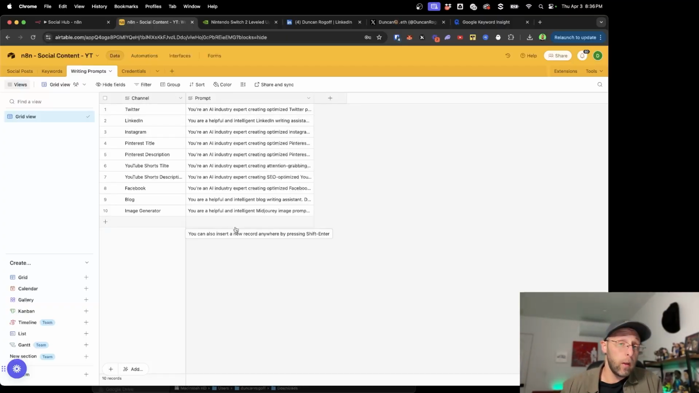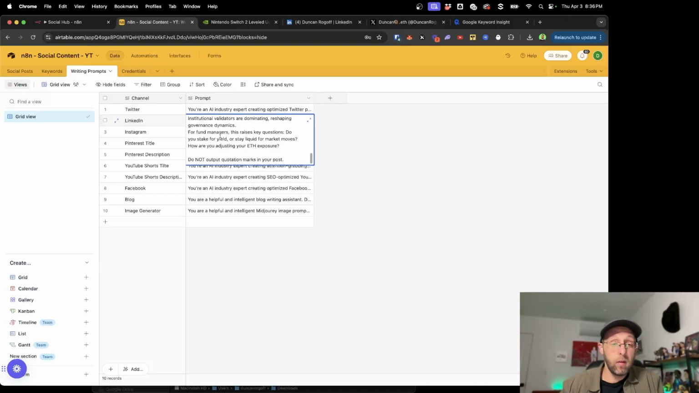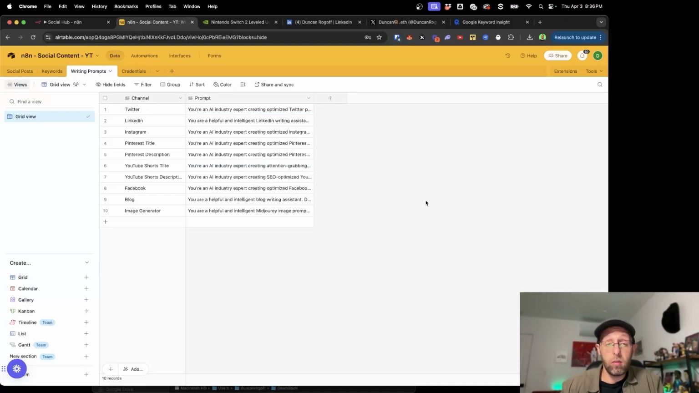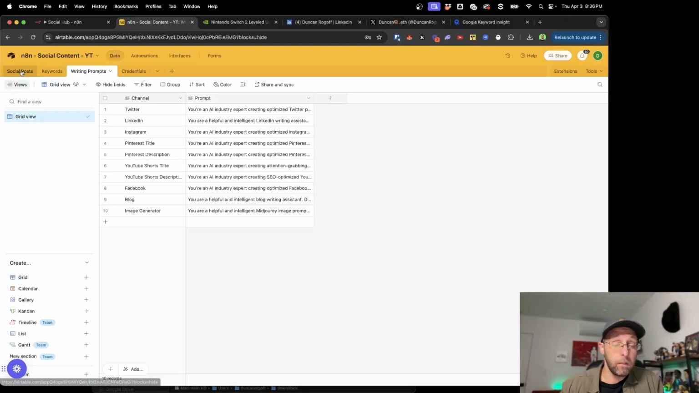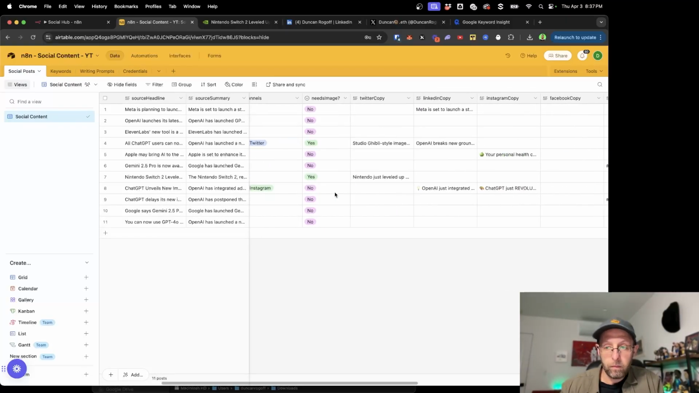And this is powerful for you. This is powerful for your clients. It gives you flexibility. If you want to update your tone of voice or the way you're writing for any of these platforms, you can just come in here and make changes to these prompts directly. And then the next time your AI agent goes to work writing stuff, it's going to write based off of the new prompts and the new guidelines that you gave it.